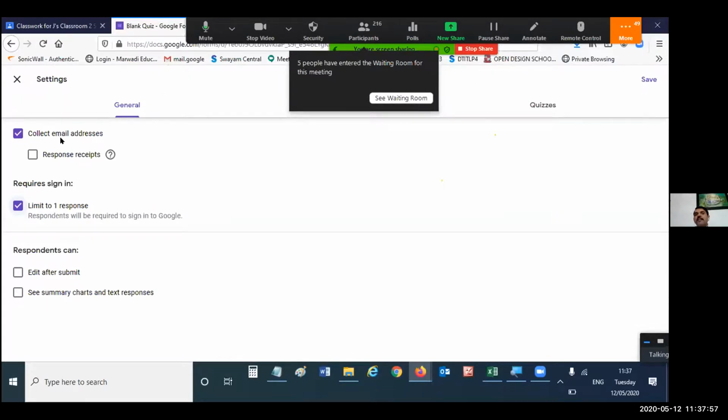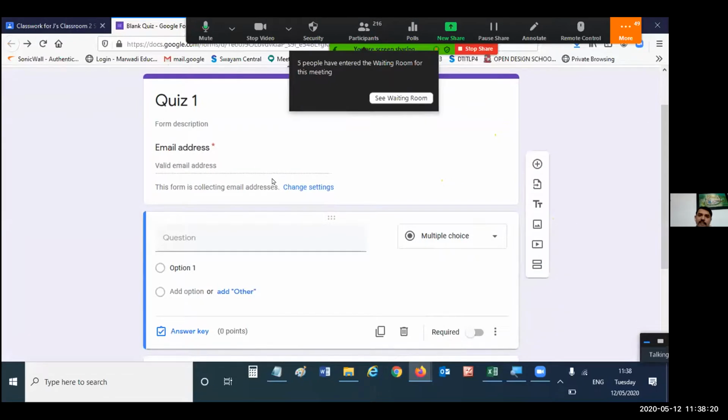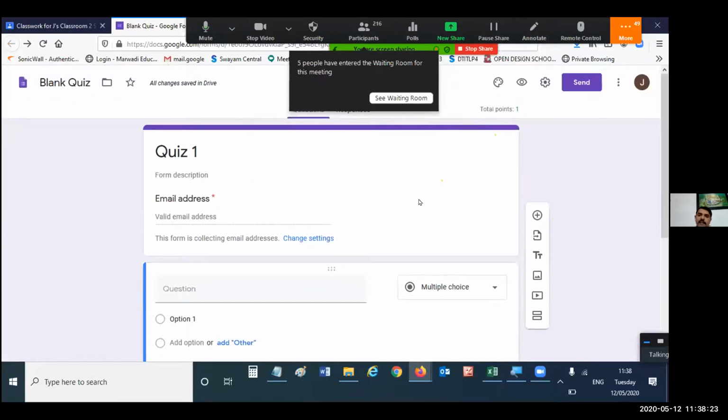Since he will be using it through email addresses, he will be using it after signing in, and that will be tracked. You can even let them edit after submit, but since it is a quiz, we will not do that. And we can even let them see the summary, but we'll also not do that, since it is a quiz. So from now, I will click on save, and it will be saved. You can see the email address is automatically added.